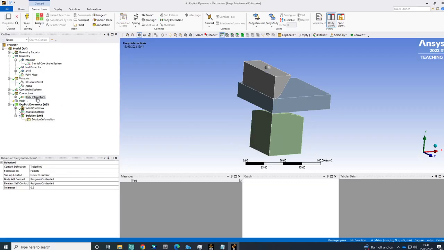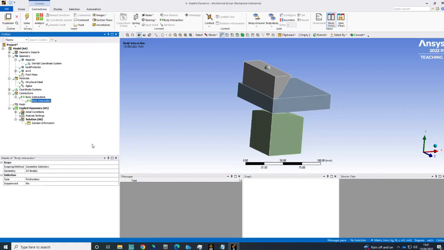Instead we can live by this option, which is a general contact. Wherever there is possibility of contact between parts, this comes in place and deals with the contact. We can see that here all bodies are included, and the type is frictionless. We can add friction, for instance 0.3 coefficient of friction, but for this problem I believe it's not going to make much difference, so I'm not going to change this.